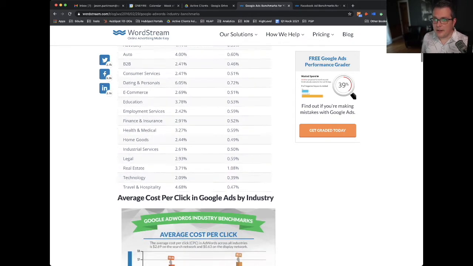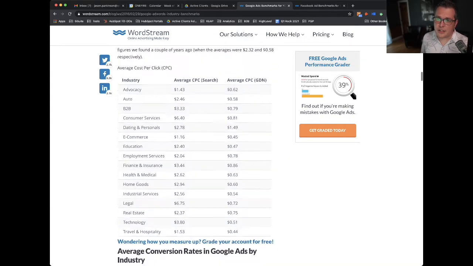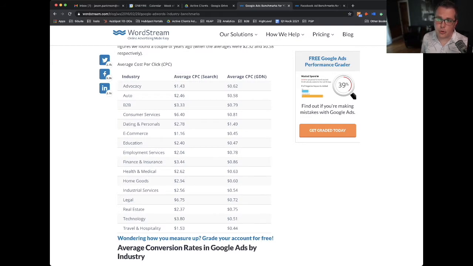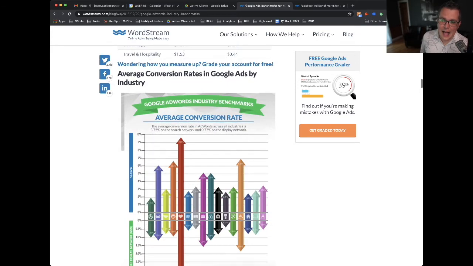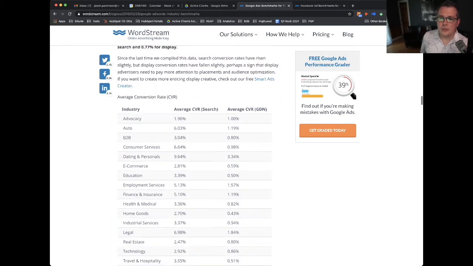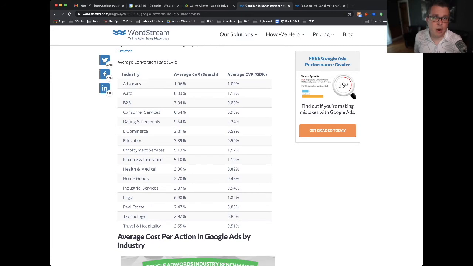The other thing that WordStream offers is they bring in things like average cost per click for search and for the Google Display Network. And so here's that line for health and medical. Again, $2.62 is the average cost per click for Google search, 63 cents the average cost per click for Google Display Network. And then even getting down into conversion rates, understanding, okay, of the people that actually come into my website, how many of them are actually converting into a lead or a client for me? And so the health and medical field, right here, you'll notice that industry, 3.36% is the average conversion rate for Google search.